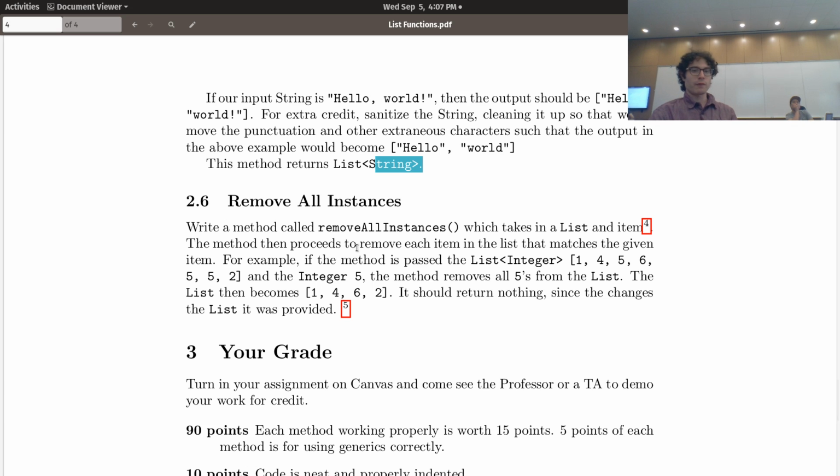And finally, this one, which is remove all instances. So given a list and an item, remove each item that matches the given item. So for instance, if I pass you a list of integers 1, 5, 6, 5, 5, 2, and you should definitely test it on this one, and then you pass in 5, it'll remove all 5s from the list. So the list would become 1, 6, 2. Okay? It should return nothing because I gave you a list, you modified the list, you don't need to return a new list, right? It's like when you modify an array, you don't need to return the array.